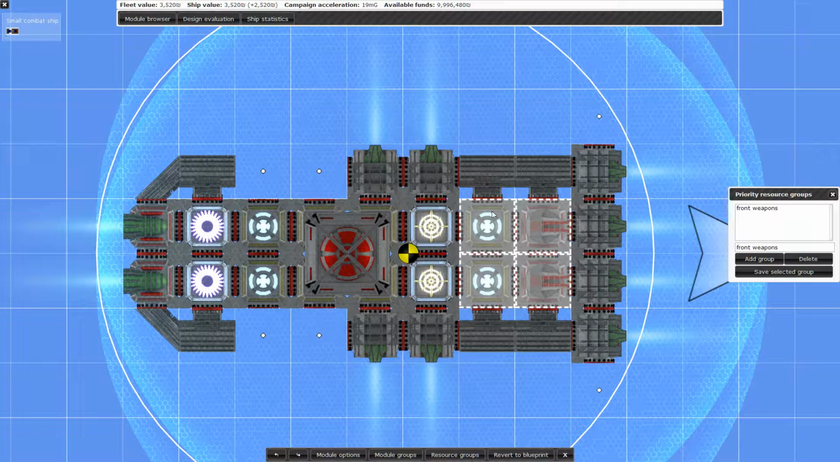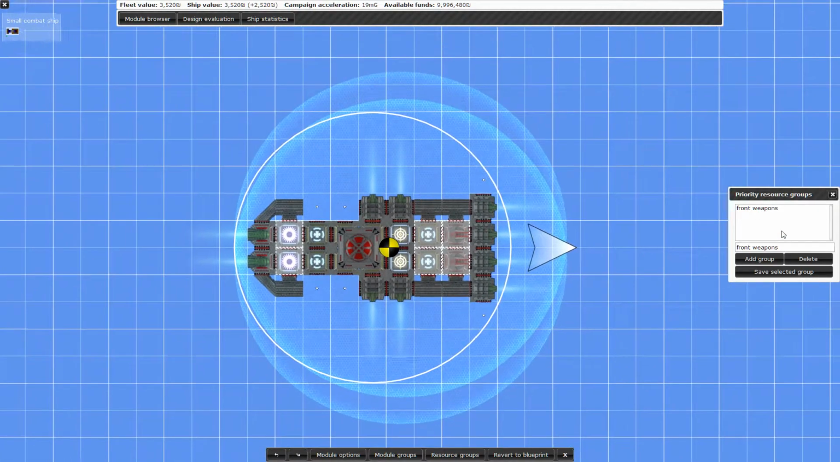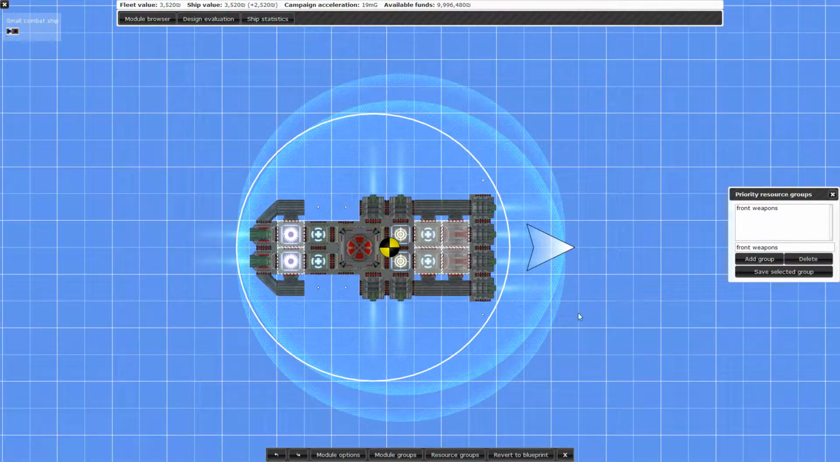So you can then prioritize that these front weapons will get the electricity from these generators, and it will also be sent to this storage. Save the group. You can have multiple groups.